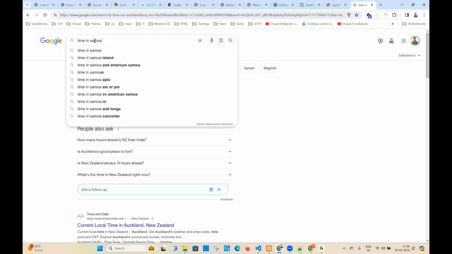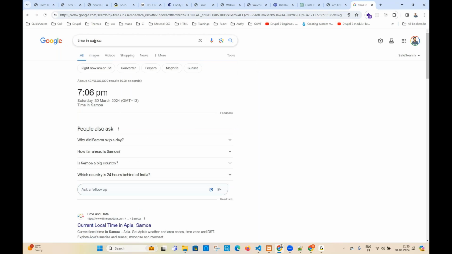Samoa, SAMOA. These are the first people who will celebrate the New Year. Of course, Samoa and New Zealand are the same. They're all side by side islands or something, right? Like this. Okay.